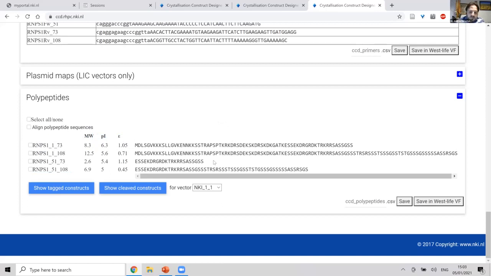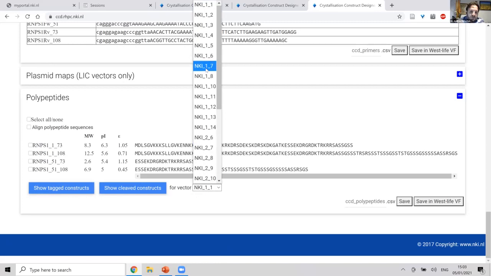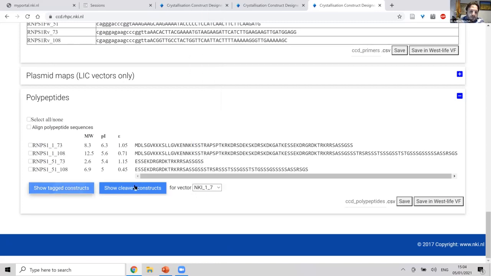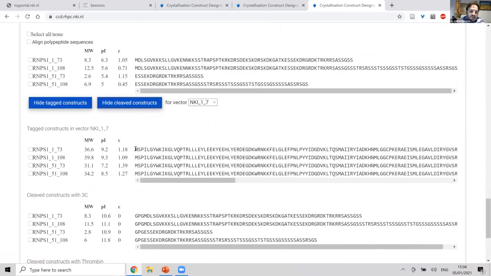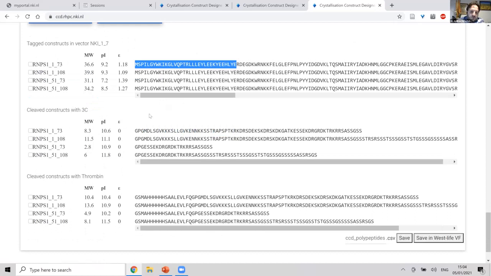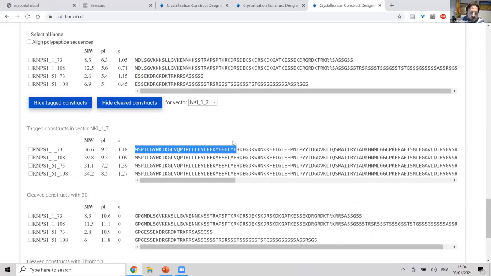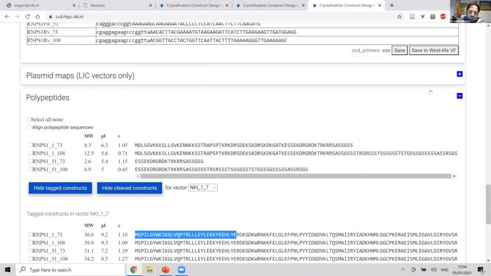If you have your own vectors coded in, or if you use the NKI vectors, you can also choose which vector to subclone things virtually in, and then show tagged or cleaved constructs. So this will give you the sequence data for the tagged version of the construct and the cleaved version. This is a GST-His, so it gives you both cleavages, either the GST alone or the His. Again, this can also work with your own vectors if you run your own copy.